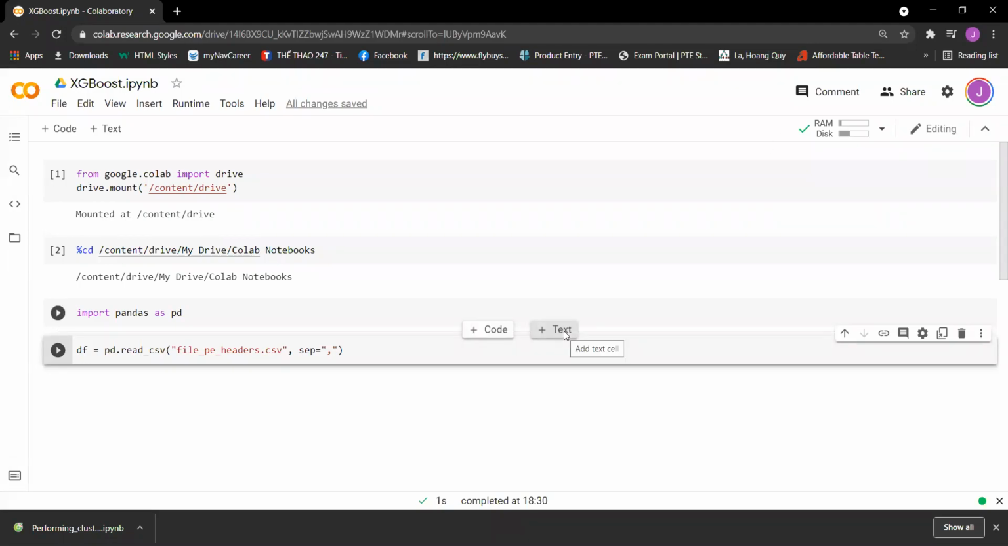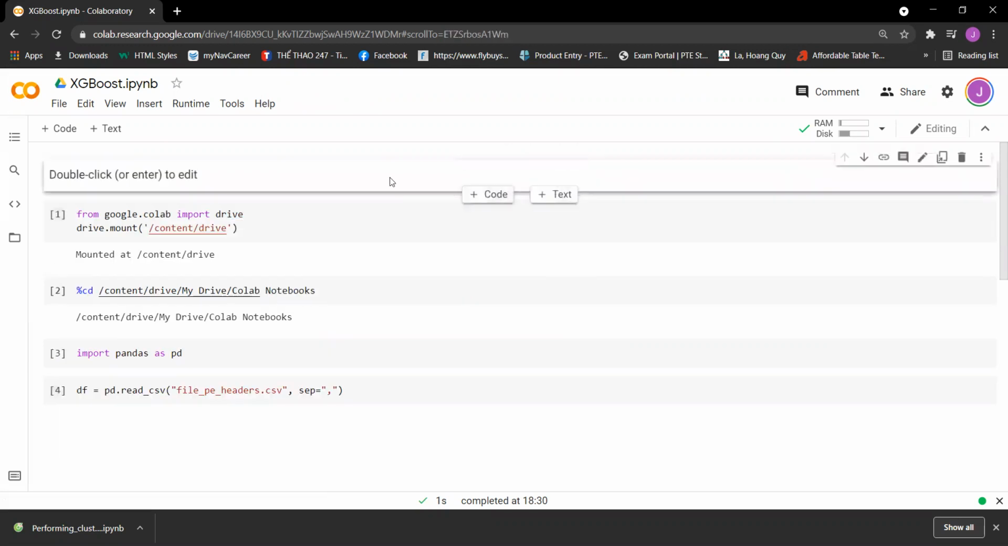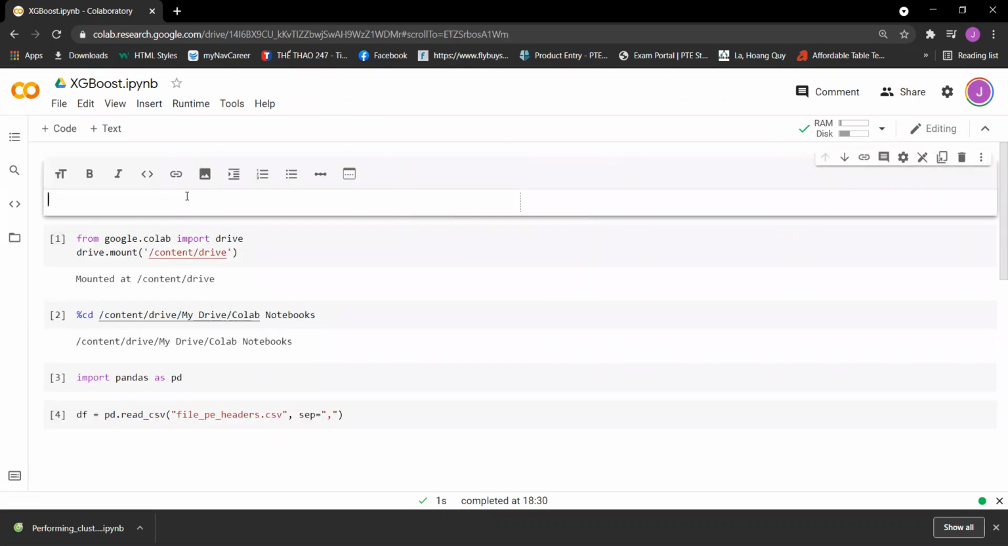This video will perform the XGBoost classifier. This is a really powerful machine learning algorithm, and normally when you perform XGBoost, you get a very high result. So let's talk about what it is.